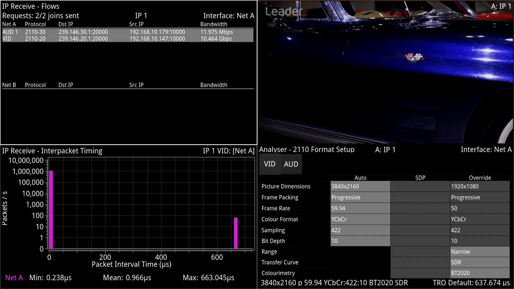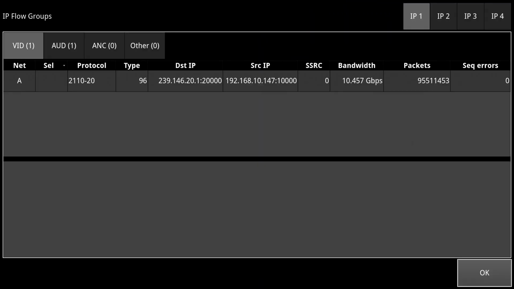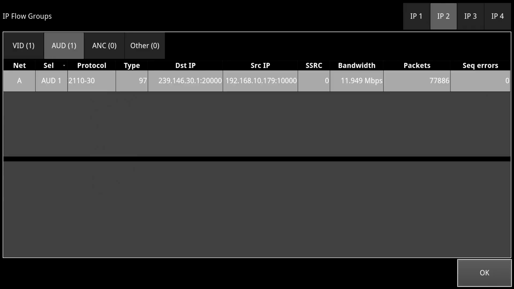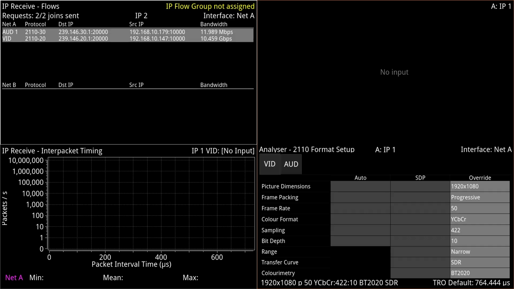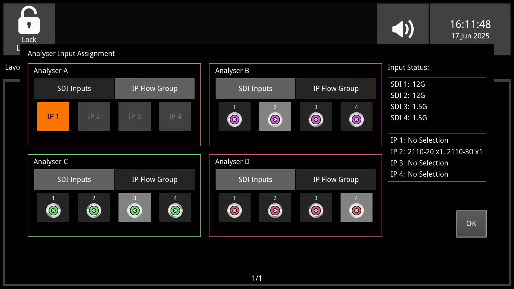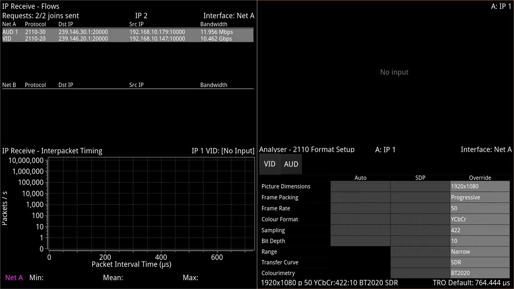Now I'm going to move the flows onto IP flow group 2 Analyzer B. First of all, deselect the flows on IP flow group 1 and then select IP flow group 2 and reselect the flows. Now assign Analyzer B to IP flow group 2. And now reassign the analyzer windows to Analyzer B flow group 2.